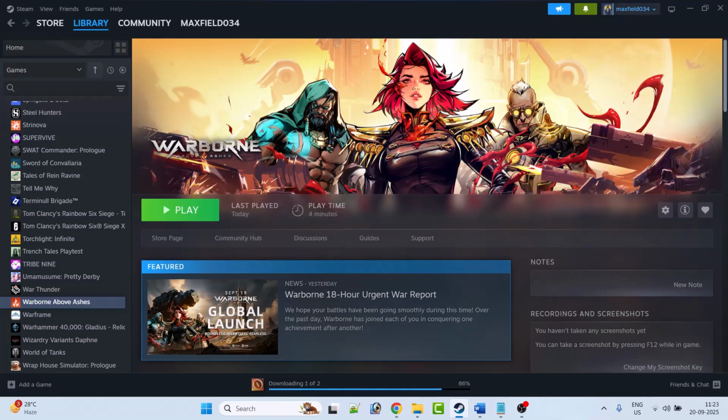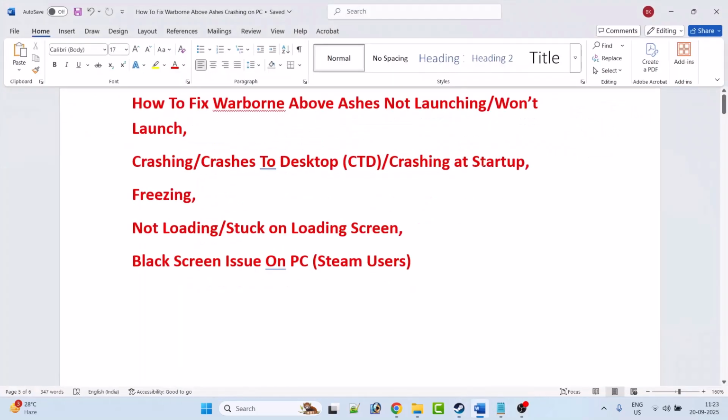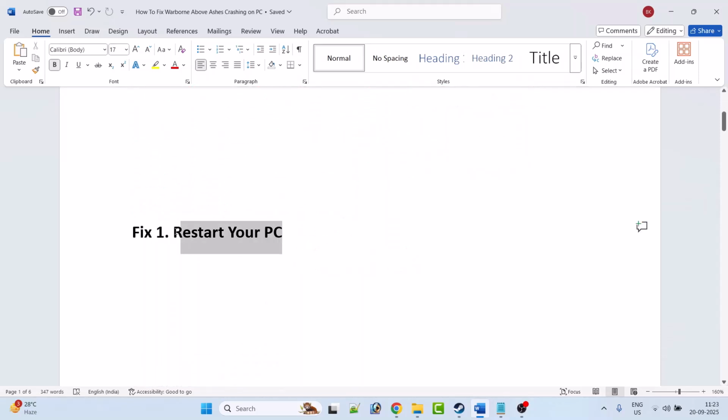In this video tutorial you will learn how to fix Warborne Above Access game crashing at startup, crashing to desktop, not launching or won't launch, freezing problem, not loading or stuck on loading screen, or black screen issue on PC. So without wasting any time, let's follow the fixes. The first fix is to simply restart your PC. So just restart your PC, and once your device restarts, then launch the game and check.